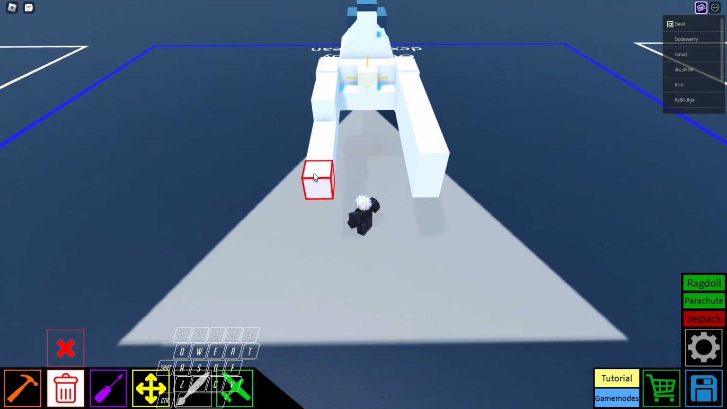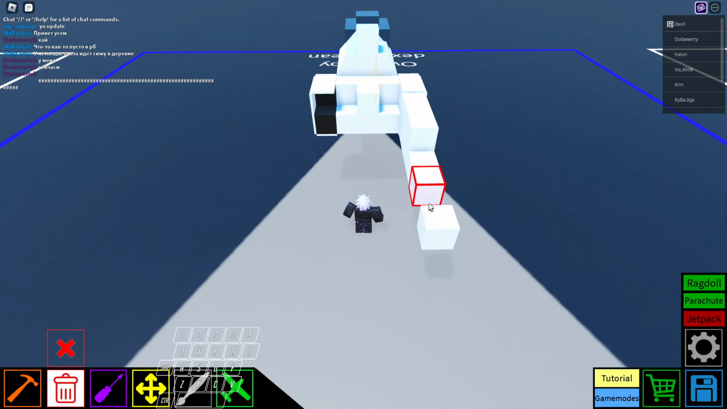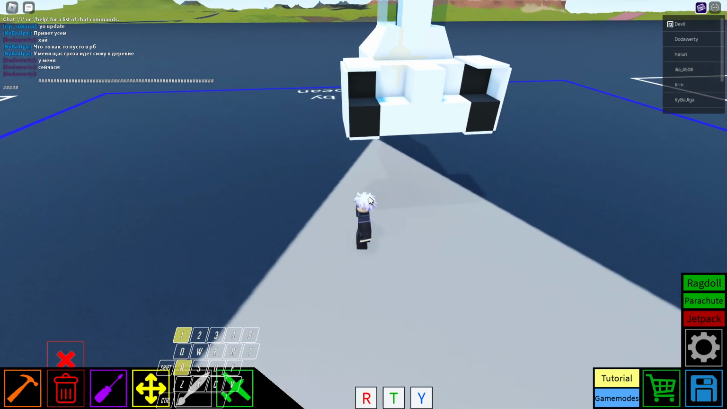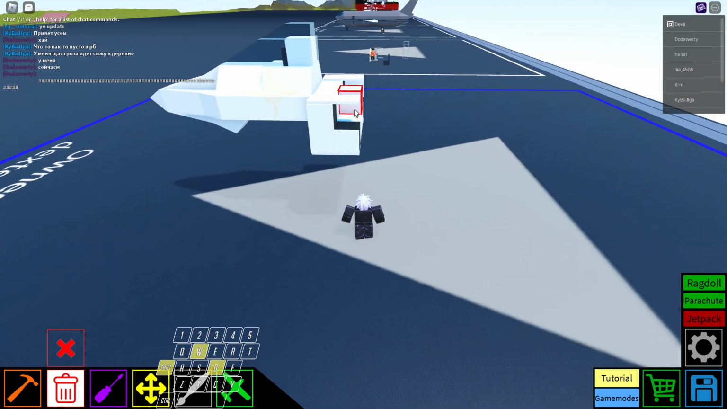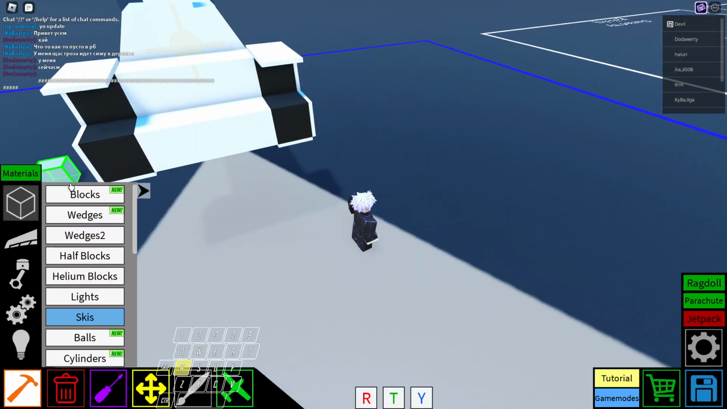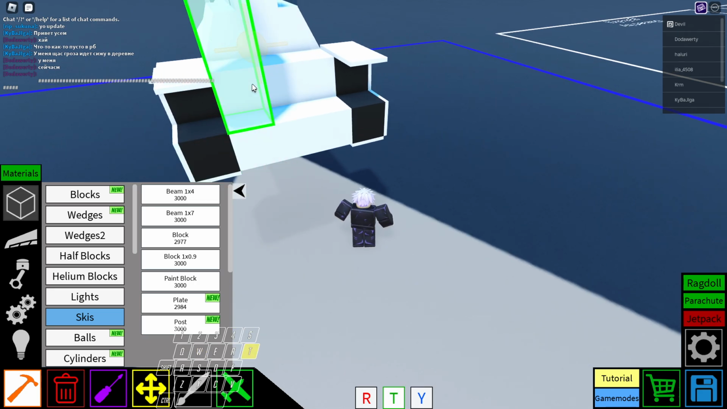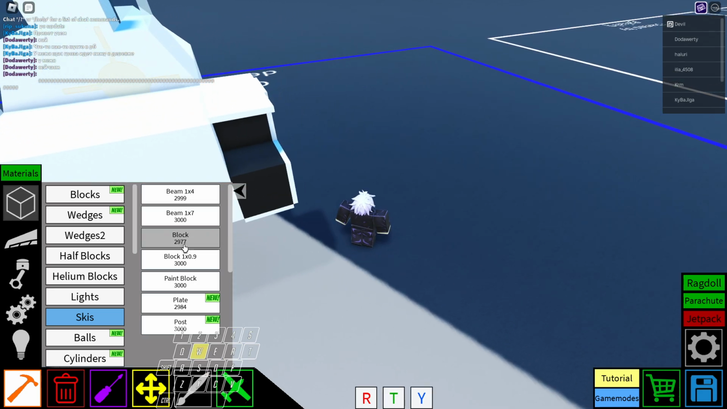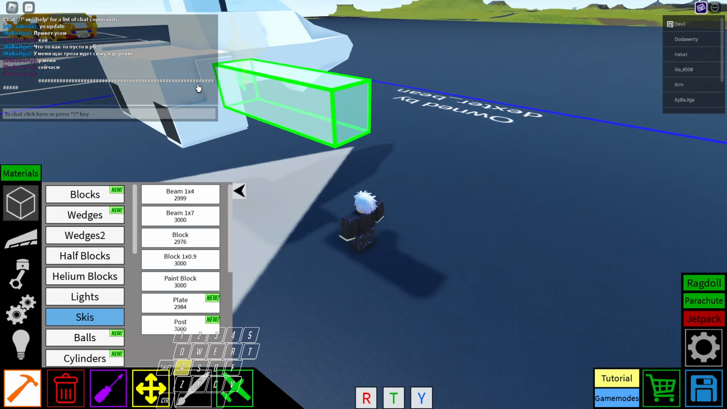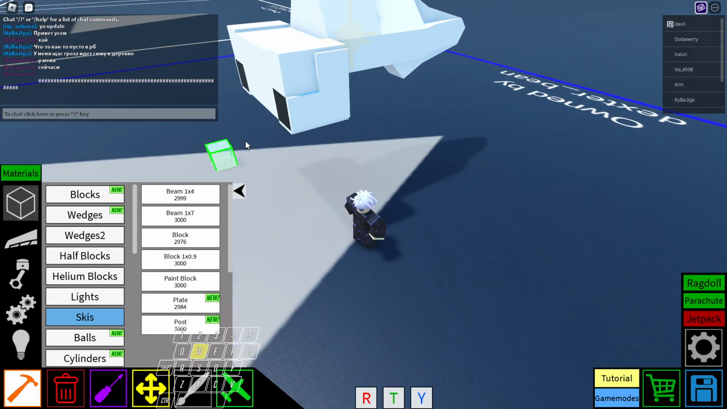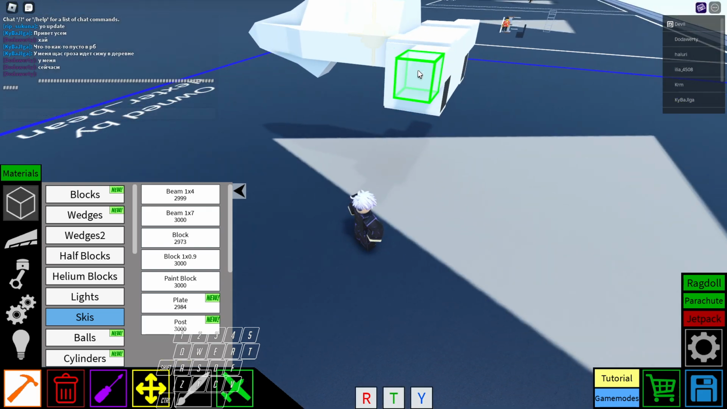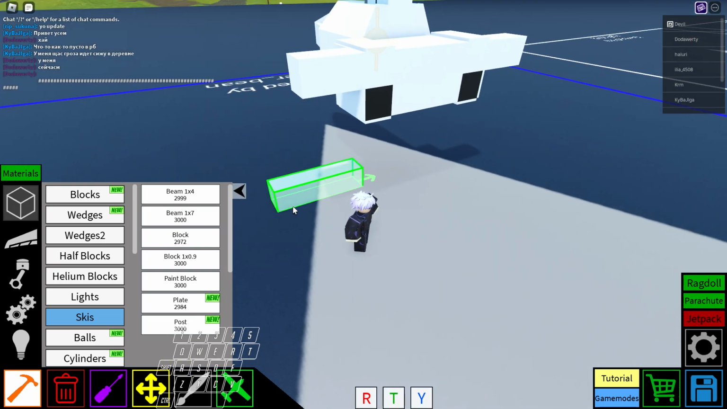Because hover thrusters are really annoying, and kind of hard to also control. I'm going to delete that, that, and that, because longer is better. Add that in, and then 1, 2, 2 to make it wider.